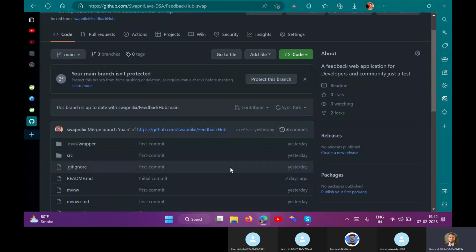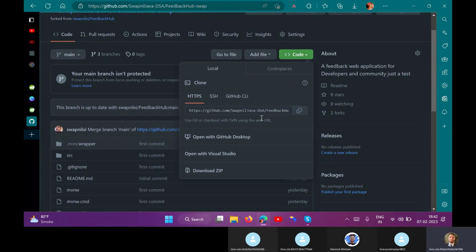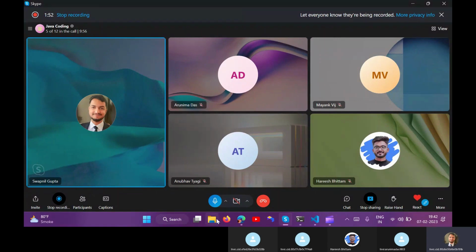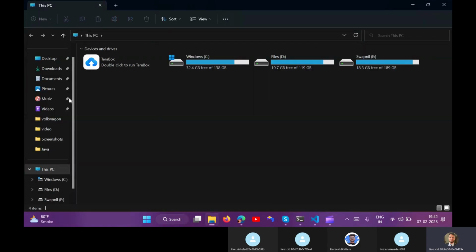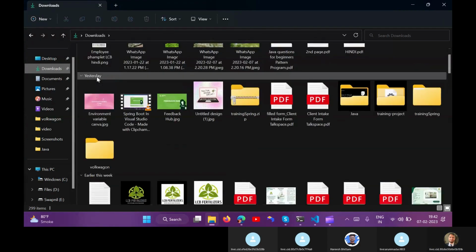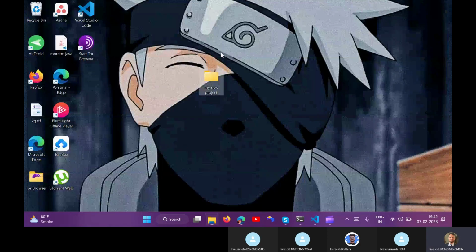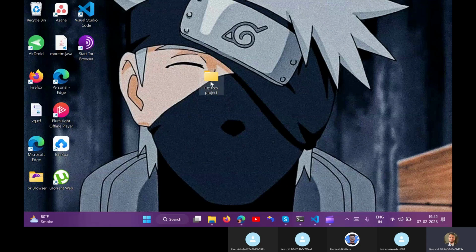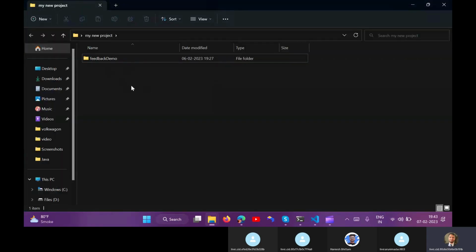So you can go to this place, Code, and copy this. One way is to copy this, or if you have GitHub Desktop, you can use that. Copy this and go to your desired folder, maybe Downloads. Here we have created a node folder on the desktop, with my new project. I created it last day, but I will create one more time.